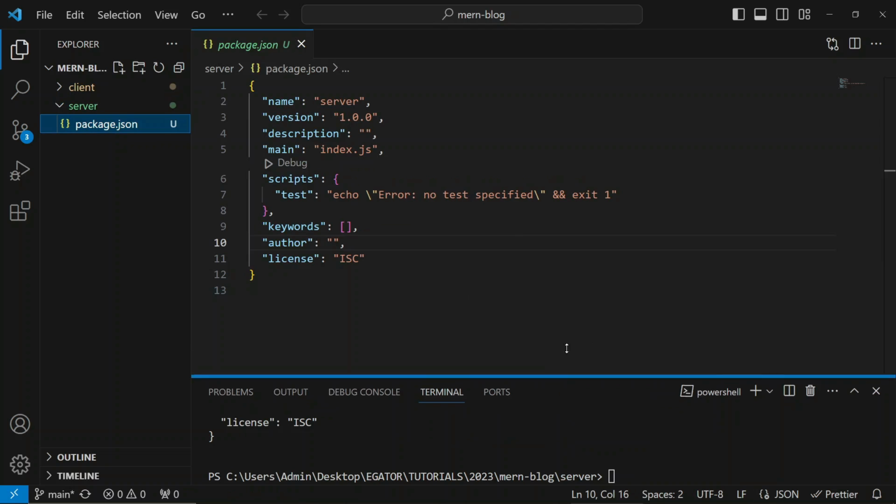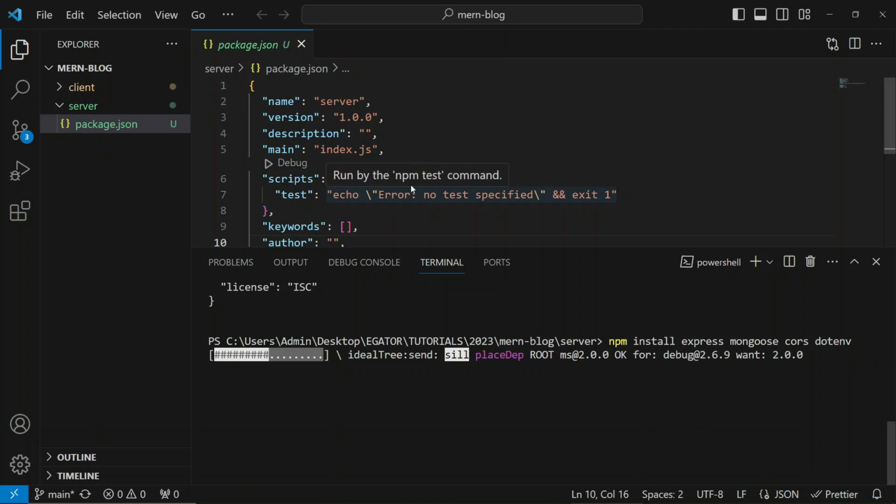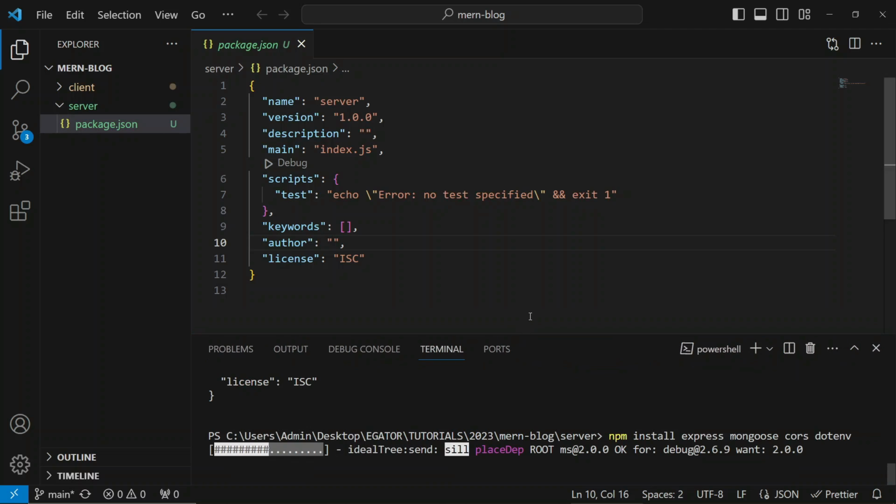Okay, now let's install some very important packages for this project. First, we are going to install Express. So npm install express, mongoose, cors and dotenv. And these are the packages that we need for now. There are more packages that we are going to install, but I'm going to install them when the need arises. So now let's wait while these packages get installed, and when it's done we should have a dependencies object in our package.json.